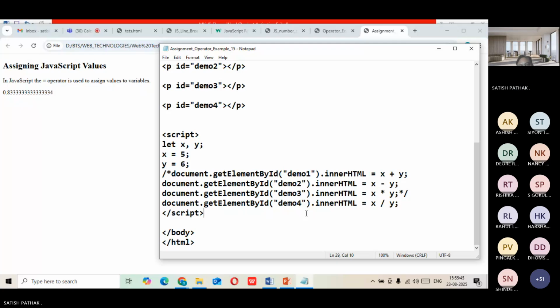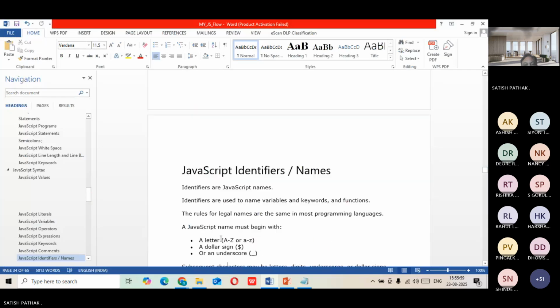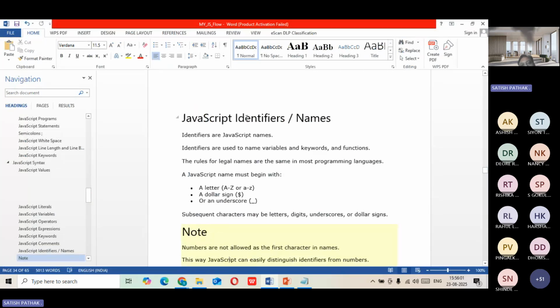This is how it is. So this is about the variable declaration, the assignment operator, the arithmetic operator, and the command line. Now, how do you define a JavaScript variable or identifier? It is similar to the C language, but there are a few changes.